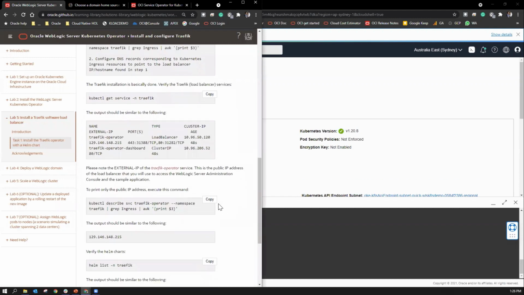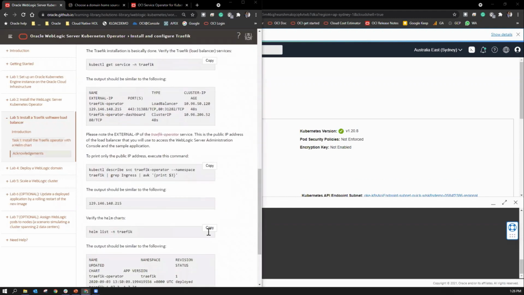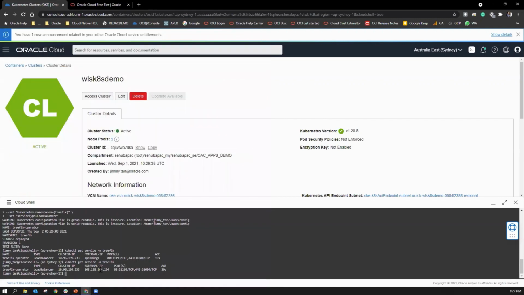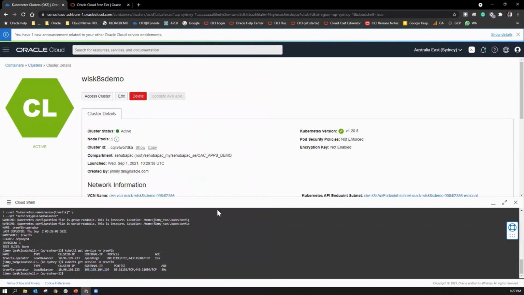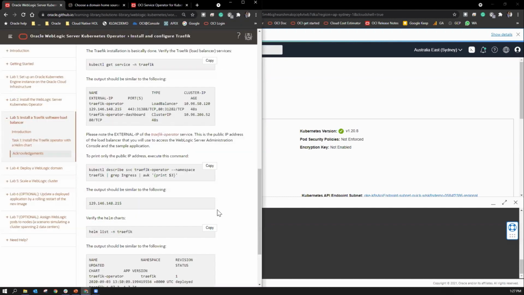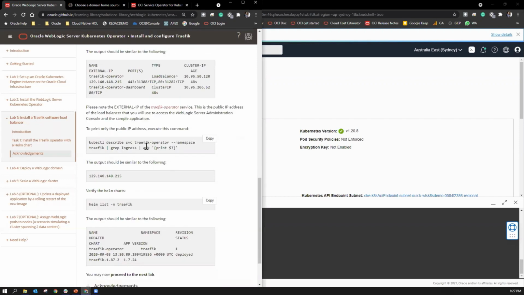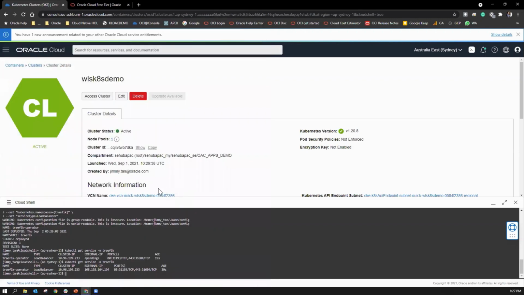So let's wait. Okay. So this is the load balancer IP address that we just take note on, that we're going to use later on. And yeah, basically, if you want to check what is the public IP, but I think we are fine. We can see it here, so we can skip that.